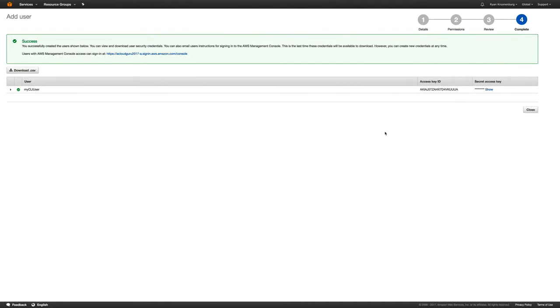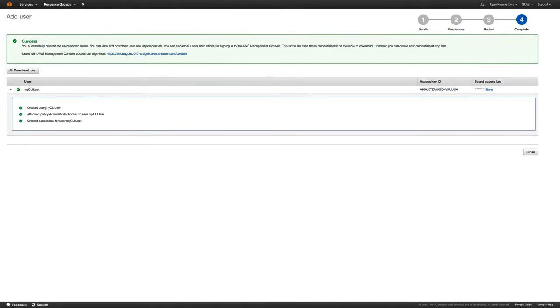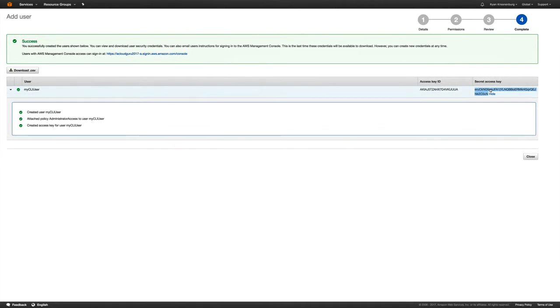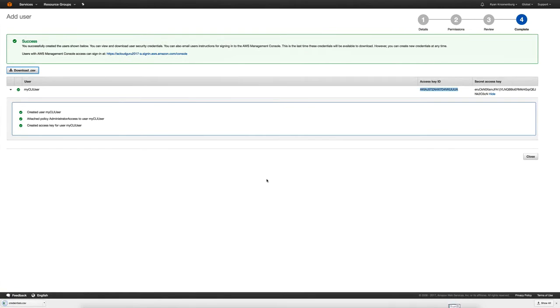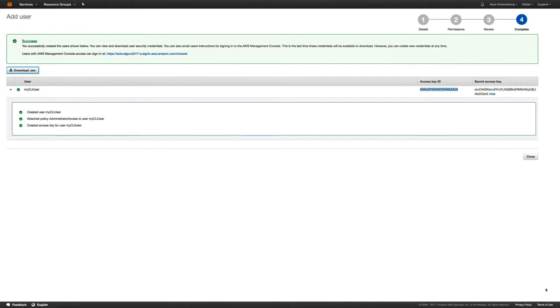That will create our user, and if we click in here, we get our access key ID and our secret access key. So copy this down into Notepad, or you can just click the download CSV file, which I've done there. So now we've created our user, and we've given our user root access. We've given them complete access to our AWS account.